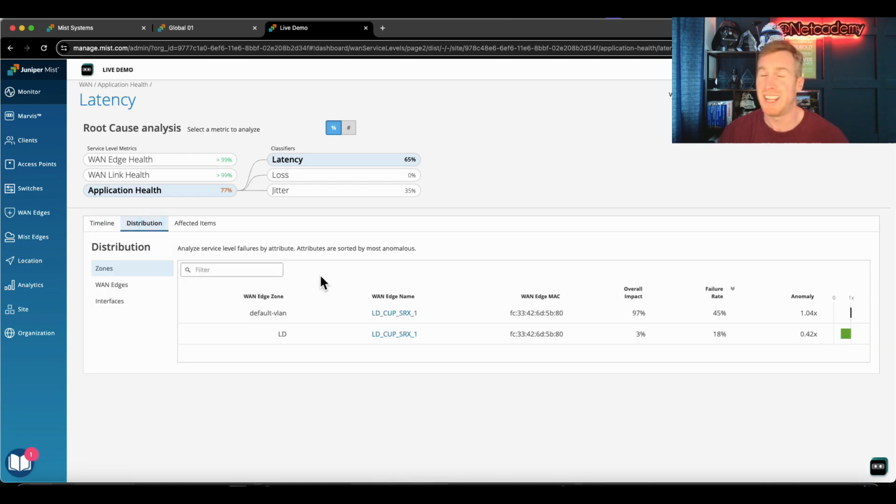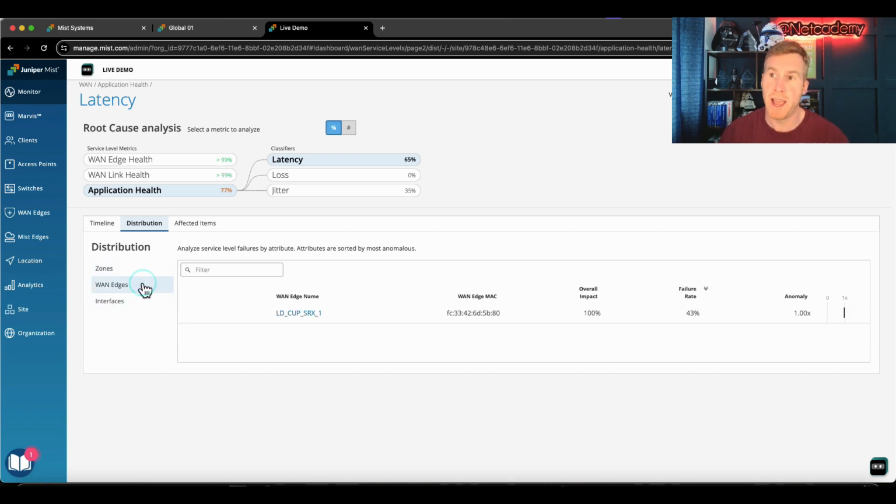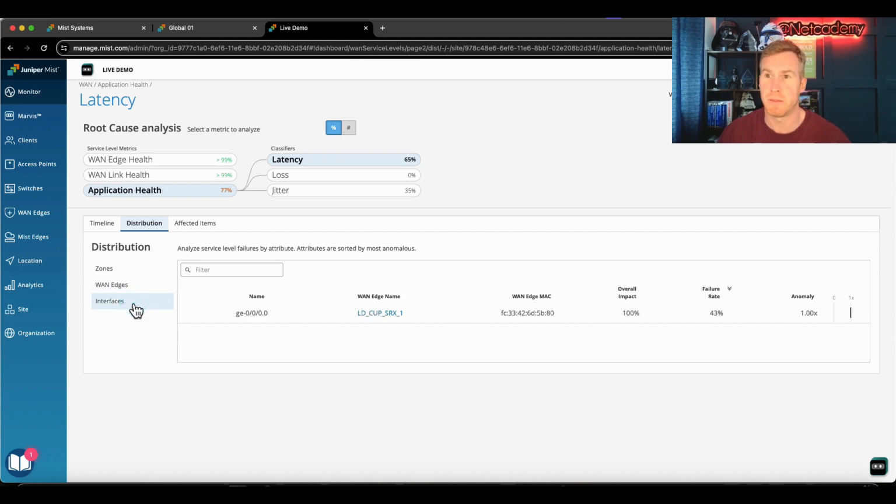And you can also see, under distribution, more of the network insight. So we can see where all of that latency was distributed across the network in terms of the zones, the security zones, the WAN edges themselves, only for this particular SRX switching, firewall and routing device that the latency was seen on. And of course the interfaces.